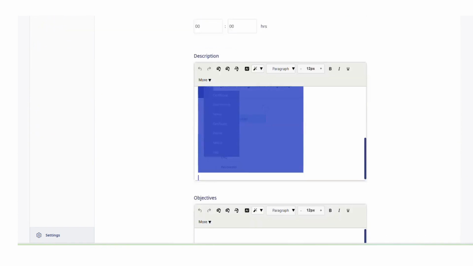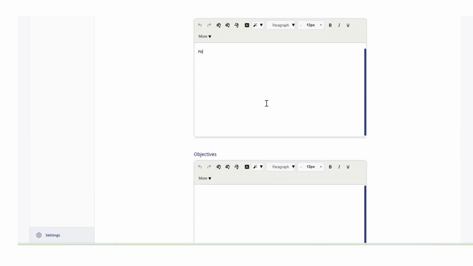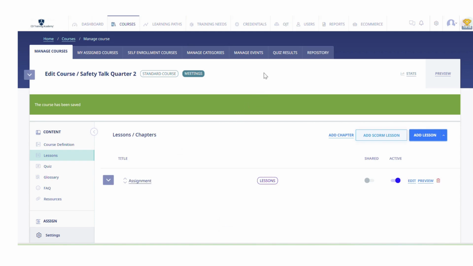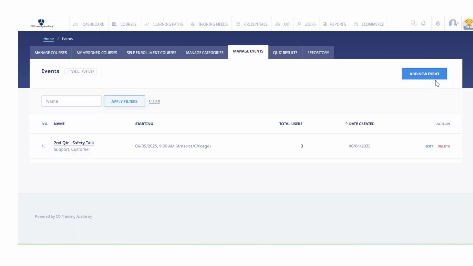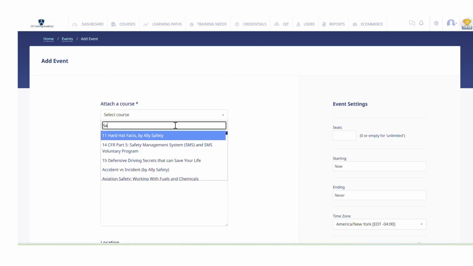You will then add an instructor and type out a description. I will type, "Please join us for the second quarter safety talk." You will then click Save. Once the course is created, you are now ready to add the event and invite. We will go to the Manage Events tab and then click the blue button labeled Add New Event.